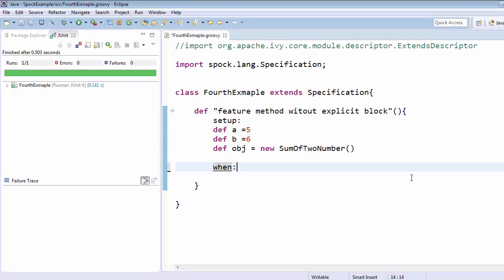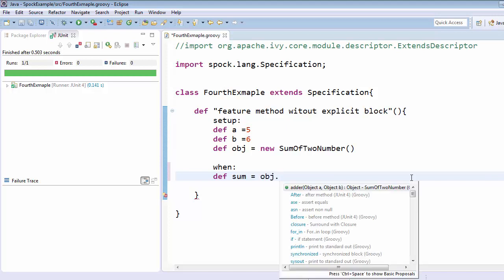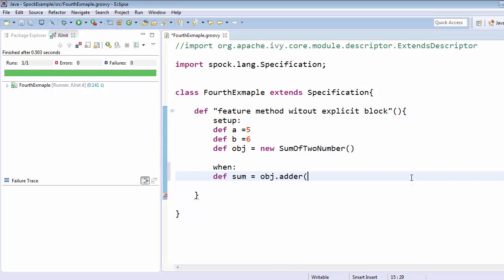So here, we are going to take one def sum equal to, where we are just performing one action and pushing the return value into a sum variable. So here we are just going to call obj.adder and pass a comma b. When we perform this action, then in then block we have to define one boolean expression.